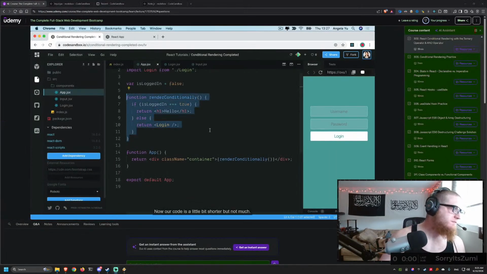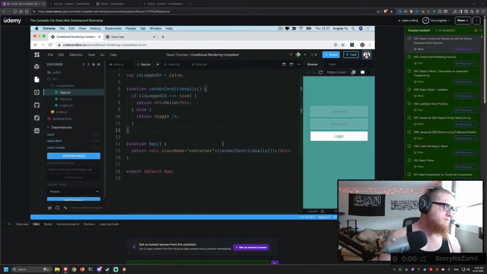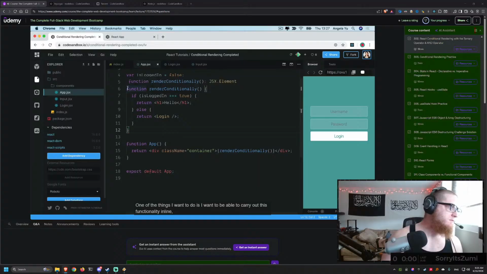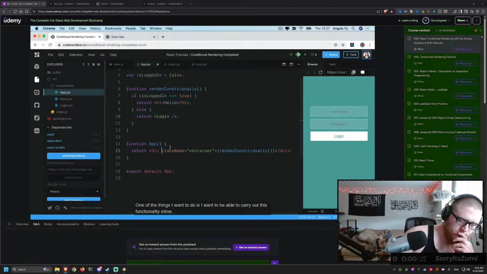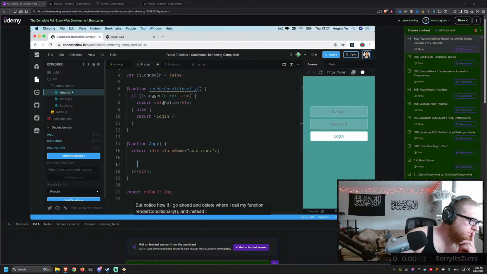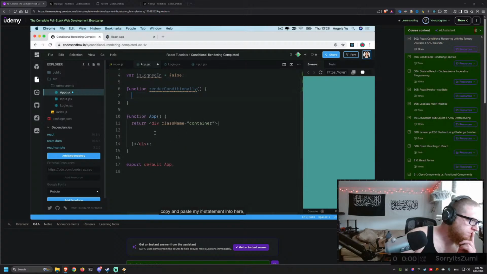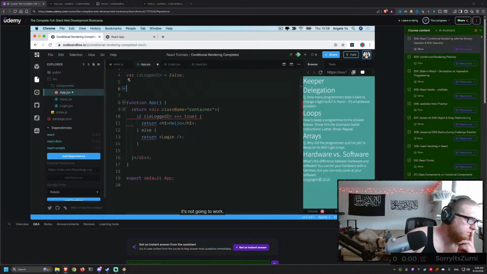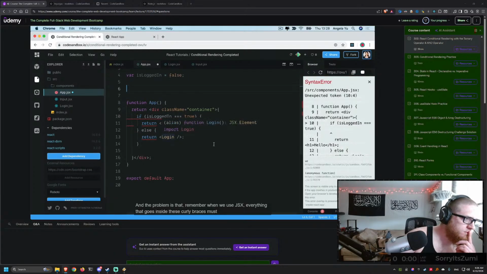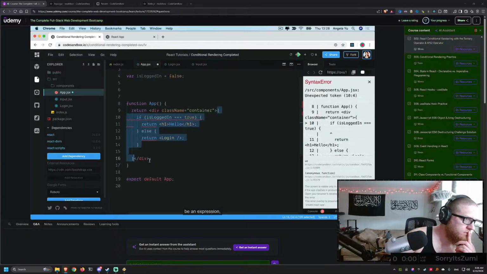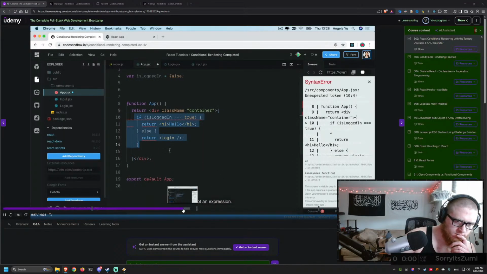Now our code is a little bit shorter, but not much. One of the things I want to do is I want to be able to carry out this functionality inline, so at the place where I need it to be rendered, namely pretty much here. But notice how if I go ahead and delete where I call my function render conditionally, and instead I copy and paste my if statement into here, it's not gonna work. I get an error. And the problem is that, remember, when we use JSX, everything that goes inside these curly braces must be an expression. And this is not an expression, this is a statement.